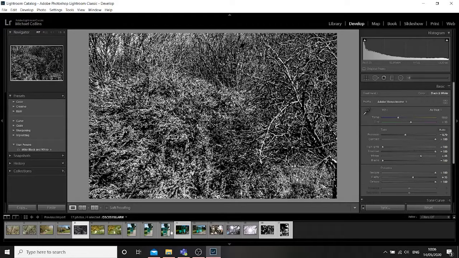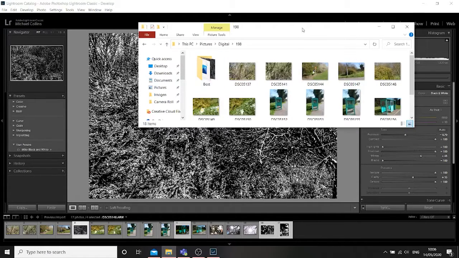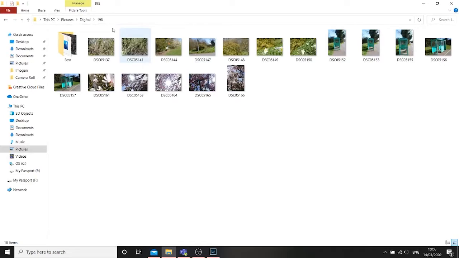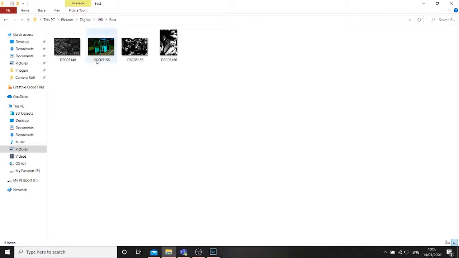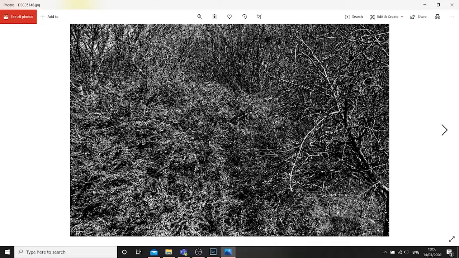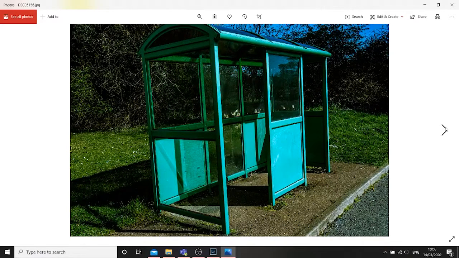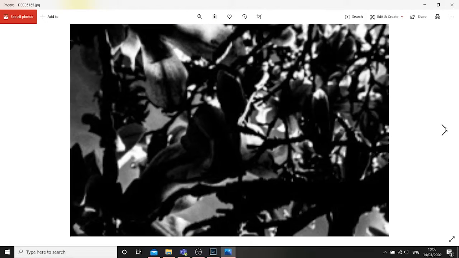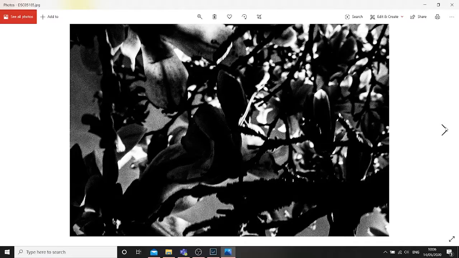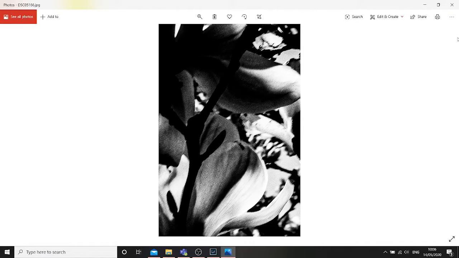And where did they go? So if we open this up here, we'll see we're in the digital 198, and in here there's a folder called best, and here are my images. Now let's just give these a double click. Cool, so we got that one there. I like that one. They're quite high quality, these images, so it's going to take a second for them to load. I really like that one. Yeah, these are good. Excellent.